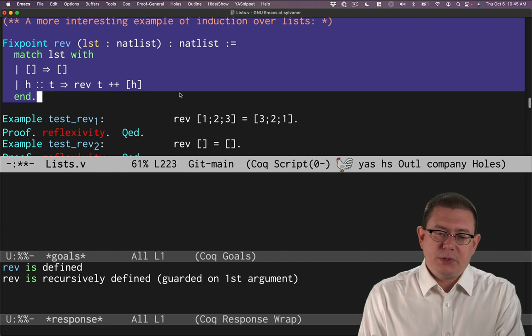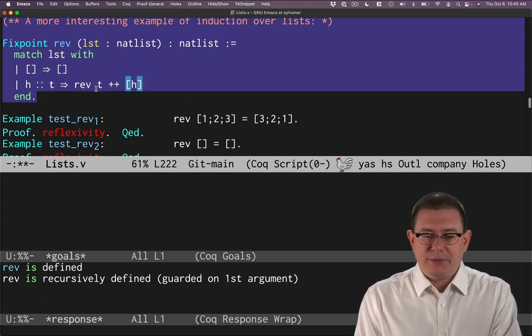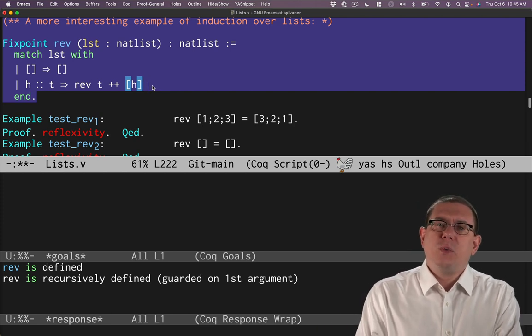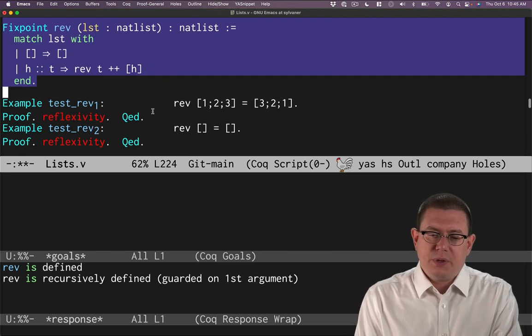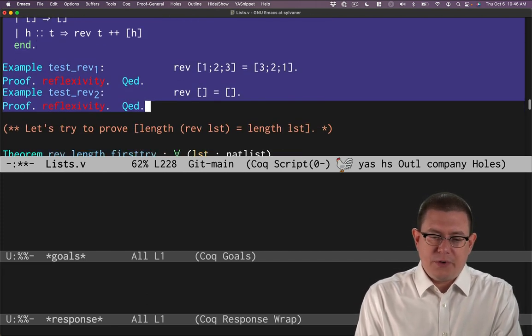Now, why do I say that's not so efficient? Well, this actually means that we have to walk down that whole list and create a new copy of it and append something at the end. Let's not worry about that. We're not trying to worry about efficient implementations right now. We're trying to do some interesting proofs. So that's our reverse function.